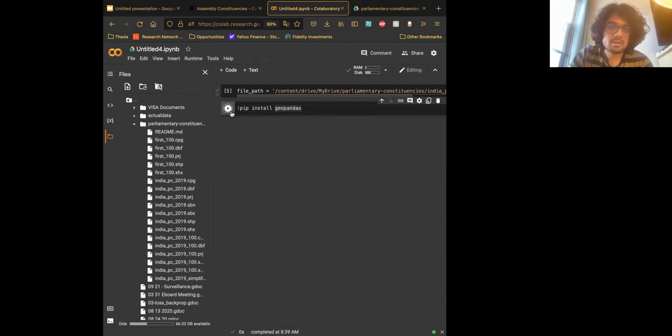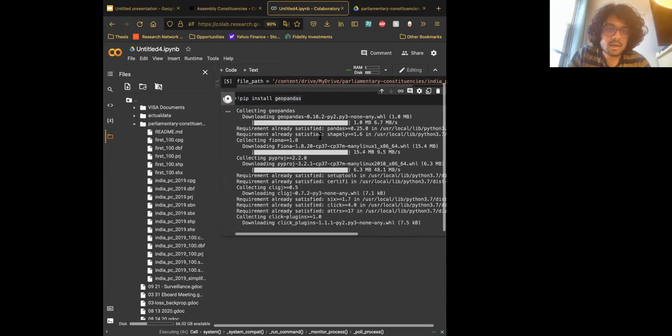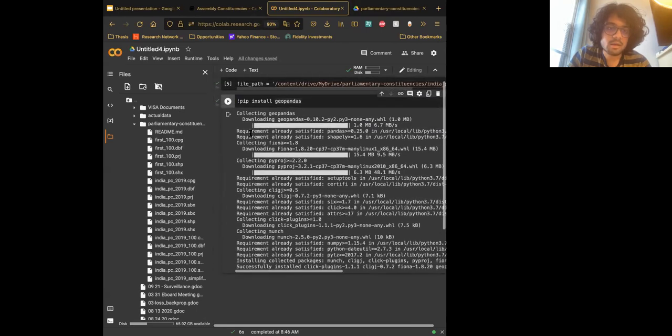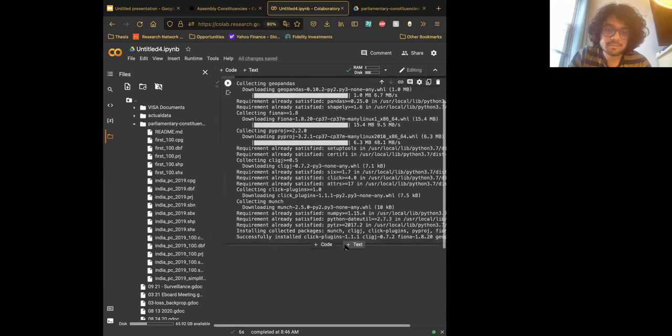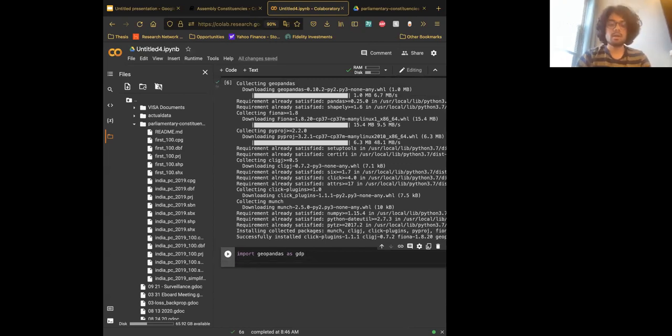So once you've done that, we'll run it, and as you can see, it'll download GeoPandas and install it. And here it says successfully installed. So now we want to import GeoPandas as GPD. Similar to how you would import pandas or other libraries. Let's say like you would import pandas as PD, right? So we are importing GeoPandas as GPD.